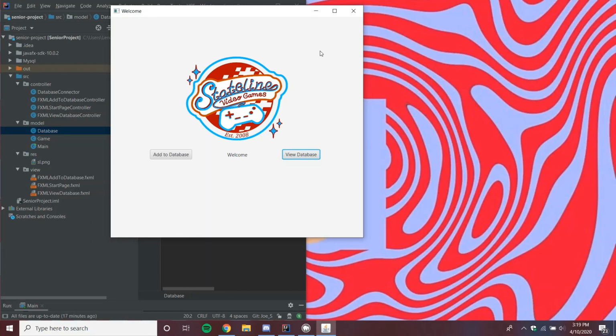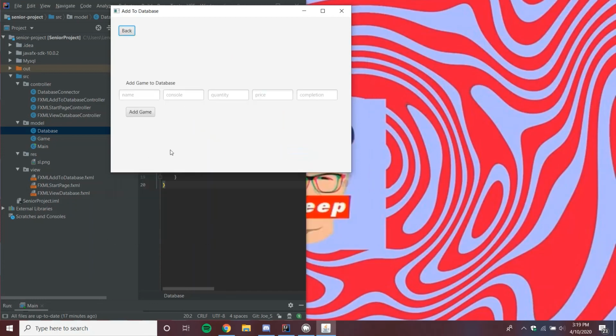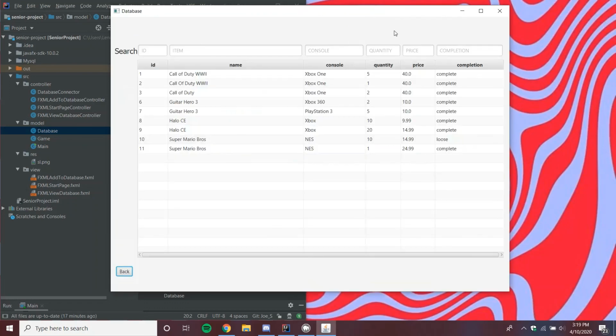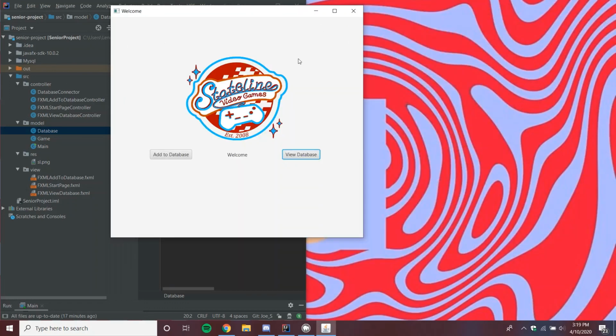Error checking when adding to the database would be another thing that we're trying to implement, as far as misspelling, minor things like that. And for the UI, we hope to make it look more uniform, easier to look at, and very easy to navigate.